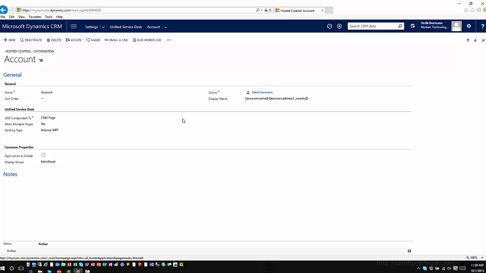Now, I wouldn't necessarily have to load just accounts into this. I could load any type of CRM page. I'm using the name more for identification purposes when we start loading some of this information in there. And then you'll see that I have additional options as to the type of hosted control it is. In this case, it's a CRM page because it will be loading CRM functionality.